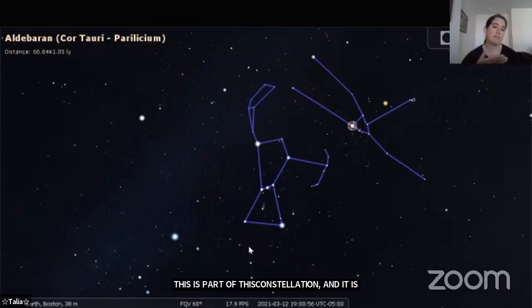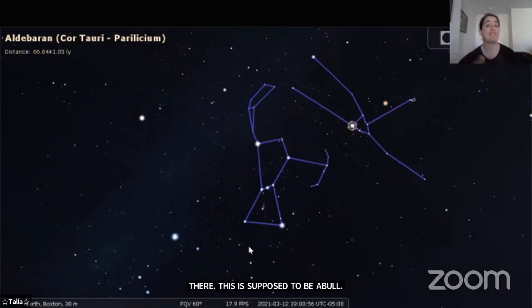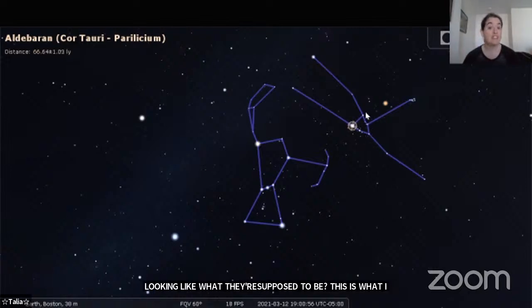This is supposed to be a bull. Remember what I said about constellations not necessarily looking like what they're supposed to be? This is what I'm talking about. This is supposed to be a bull, not just, in fact, only half of a bull. So the V shape that Orion's belt points you to is the face and head of the bull.